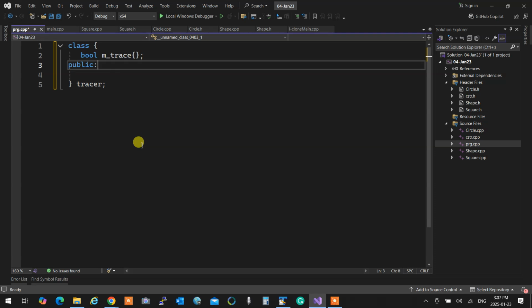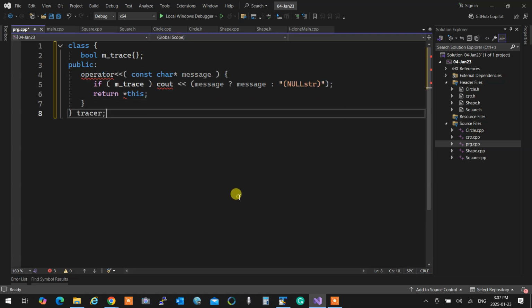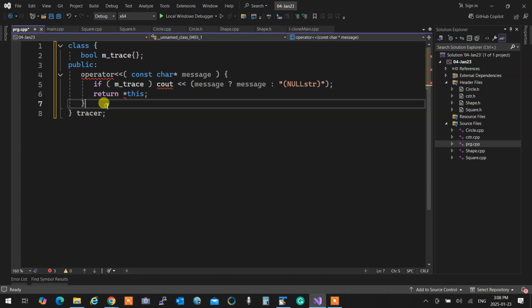Now, I wanted to actually write things to print stuff out exactly like cout. So I want to write something like this. I want to write an operator that prints a message. And I want to write an operator that prints an integer value. So if I want to see what is the value of an integer thing, what do I do?